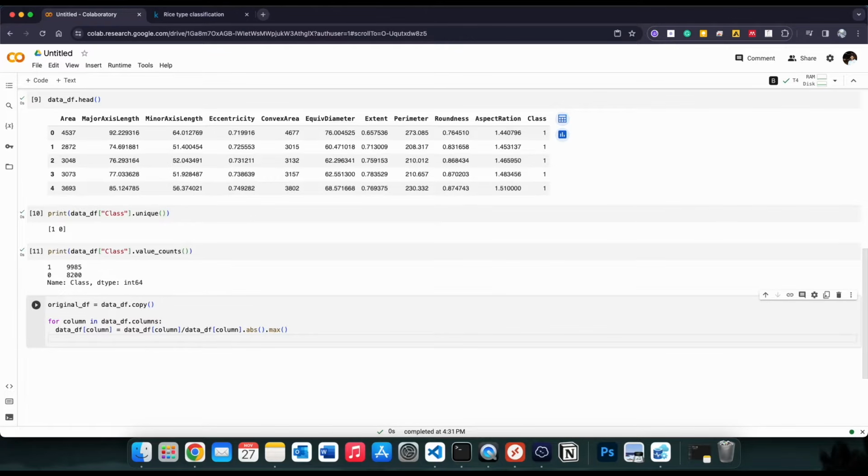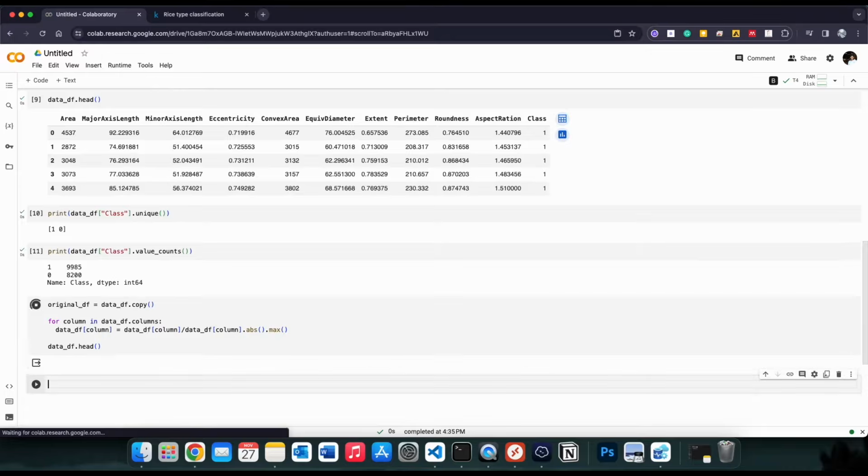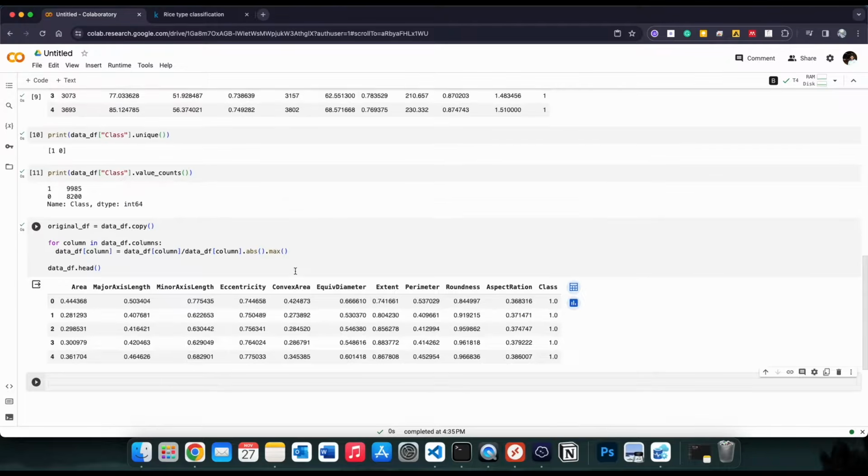Okay, and then we are going to view the new data frame. Okay, now let's see the result, and here we go. So you see the difference between the values.